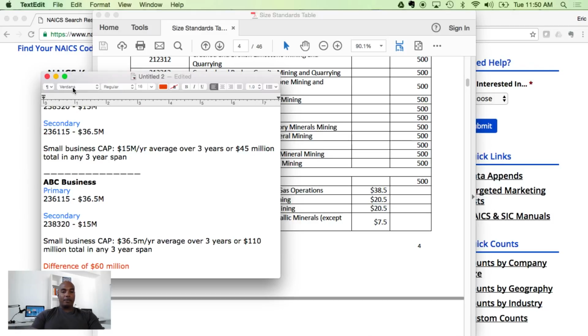And that's why choosing the right primary NAICS code for your business is so important in understanding prior to your registration. I hope that you all learned a tremendous amount about choosing the right NAICS code for your business. I mean, the difference is literally potentially lost revenue in the millions of dollars.